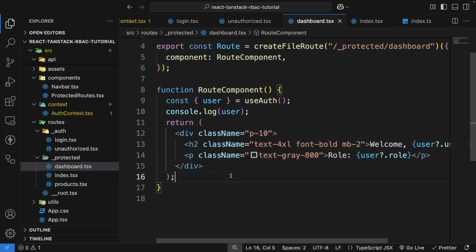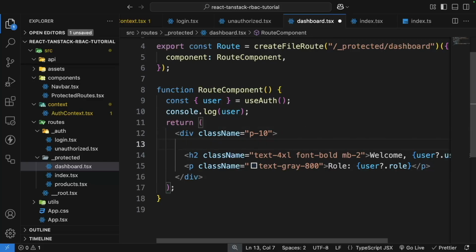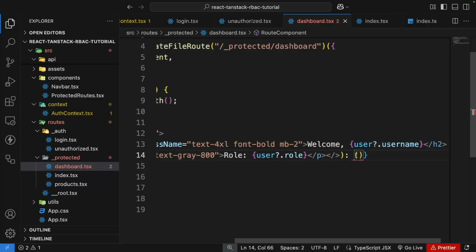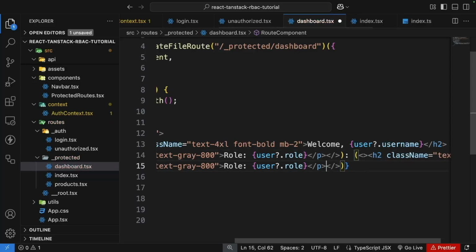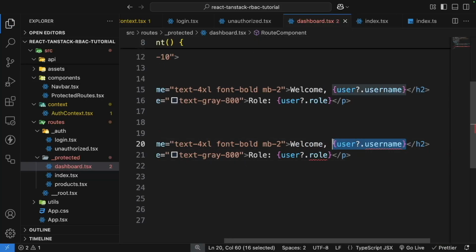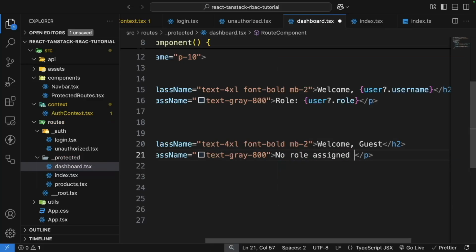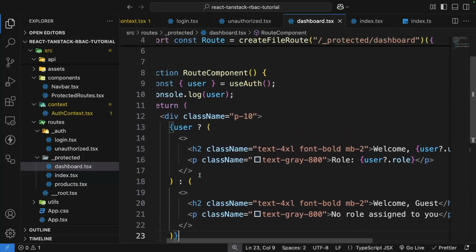Okay, so this is what we see, but we only want to display this if a user is logged in, but if it's a guest user, we have to display guest. All right, so I'm going to have a condition here, user. If this user is true, I want to display something. If this user is not true, I want to display something else. Okay, I will cut this and put it here. But if that's not the case, then I'm going to put this here. And here it will be welcome guest, and for the role it will be no role assigned to you. All right, so we also have the dashboard part.